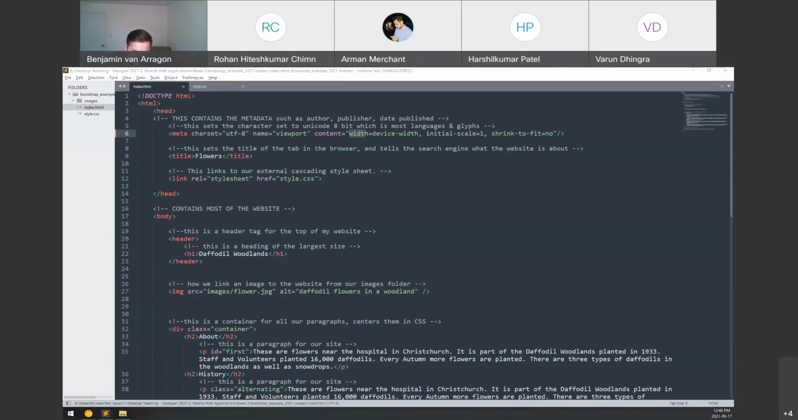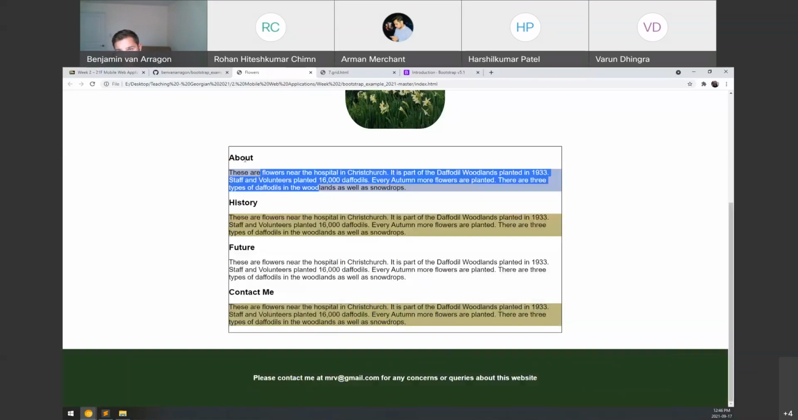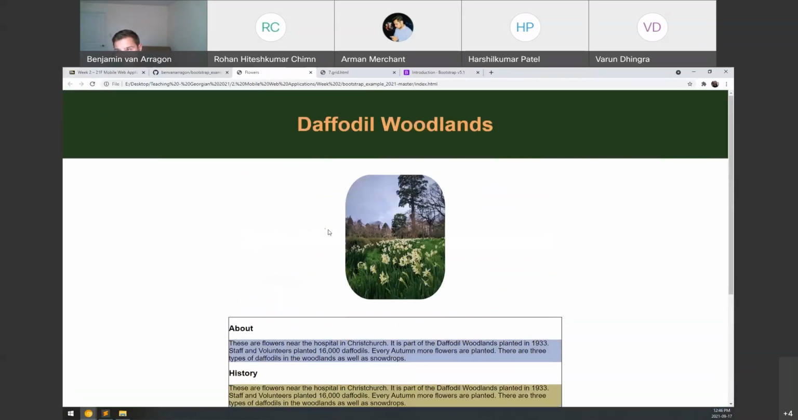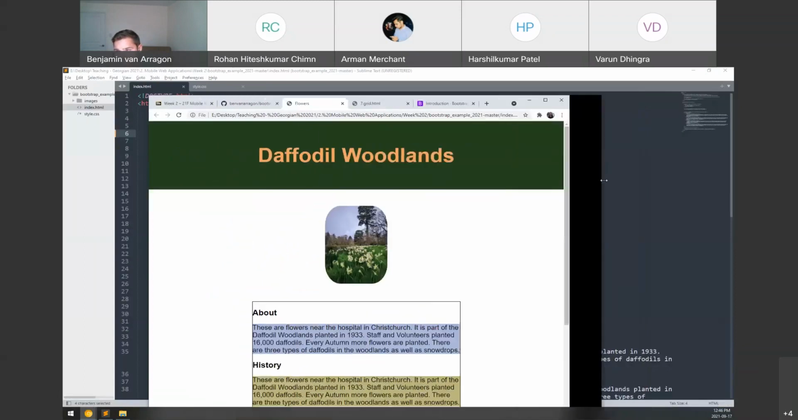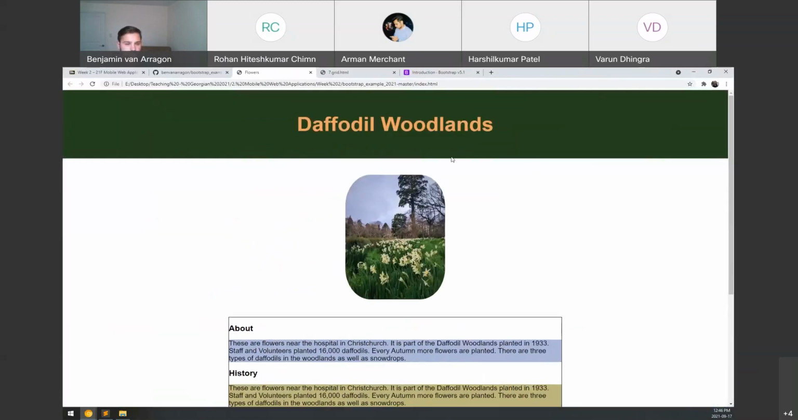Everybody got that? It shouldn't change too much. You can save it and refresh the website in your browser. It shouldn't change anything too much, right? If I shrink this down, it's still going to be pretty bad. Okay, cool.